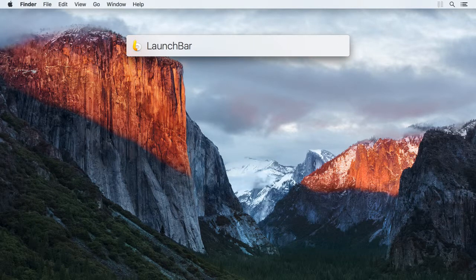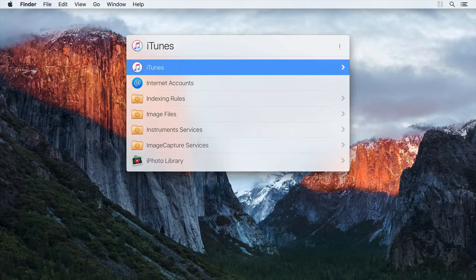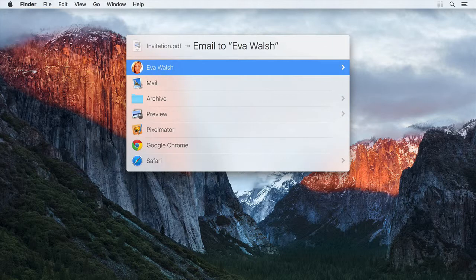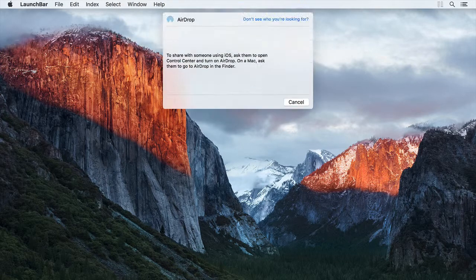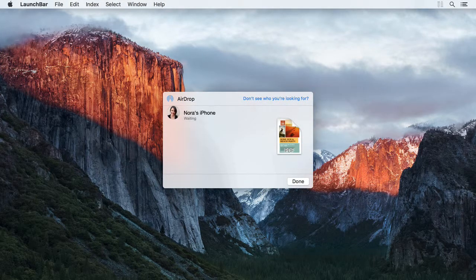The many LaunchBar actions are also great in combination with files, like the action for transmitting files to other devices via AirDrop. Just select a file, press the Tab key, and then enter your abbreviation for the Send via AirDrop action. After pressing Return, you can choose the desired device to transmit the file to, like an iPhone or another Mac.